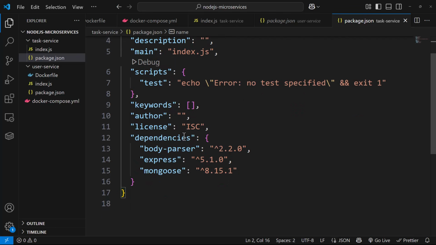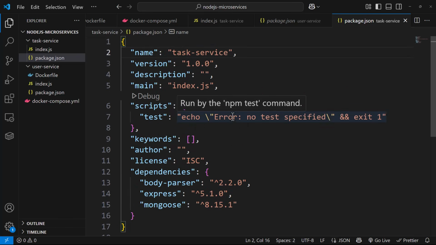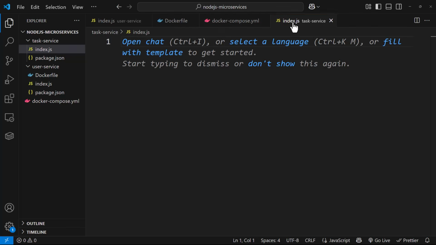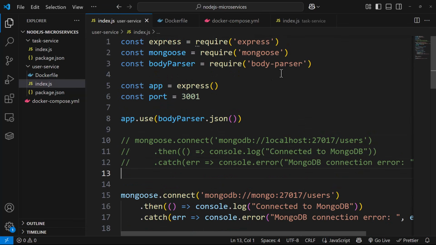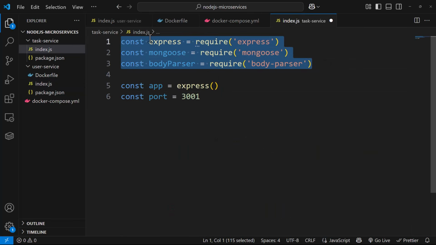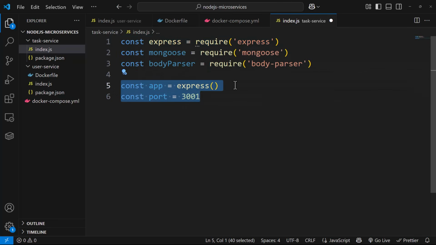So this is task service, index.js, and I think dependencies is what we need. So this is done. The package.json is set, index is set. But here in index we need to add some code. So I will get some code from here. We will basically need similar boilerplate code that we have in the beginning over here. So we need to load the required libraries, like Express, Mongoose, and body parser. Then we have the app, where we are creating an instance of Express, and the port number I will change to 3002.